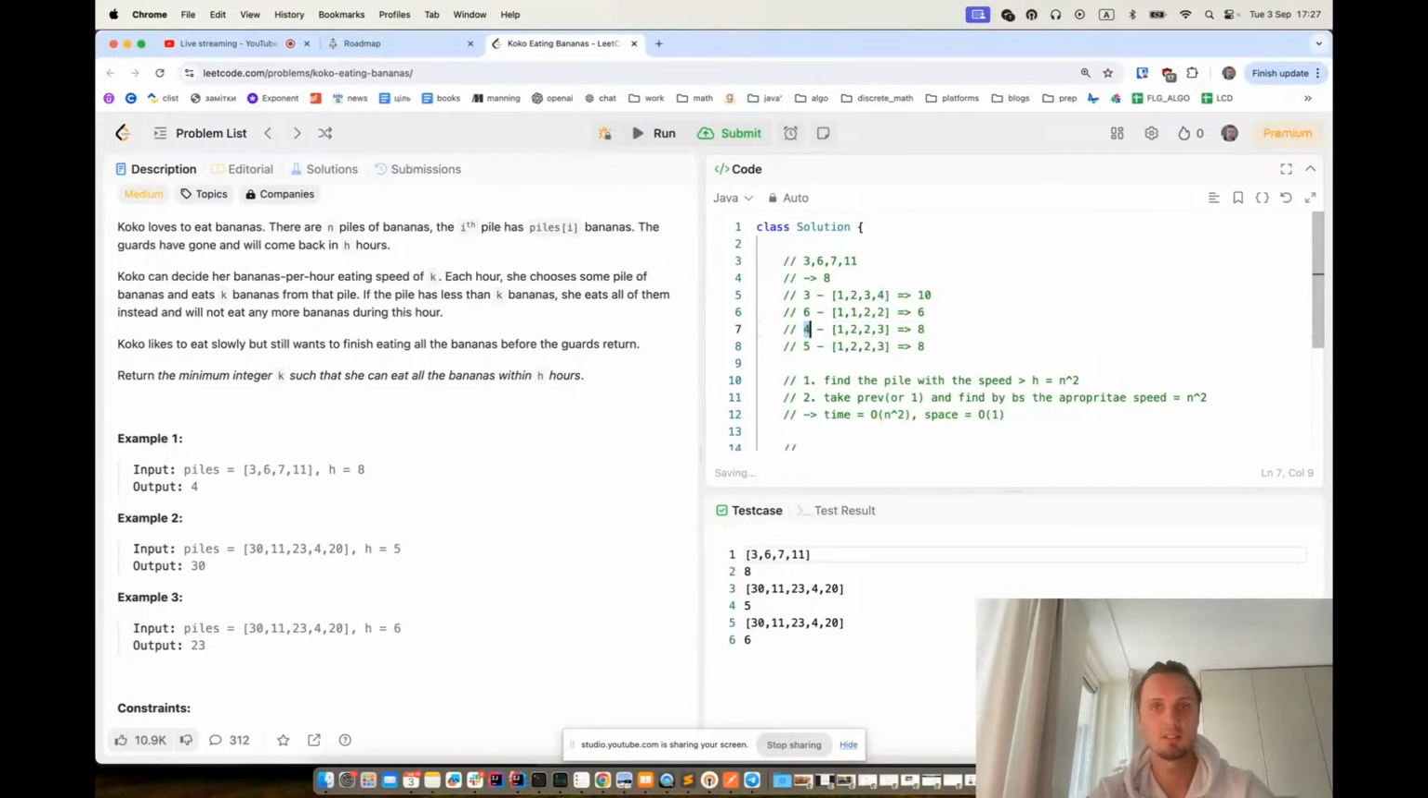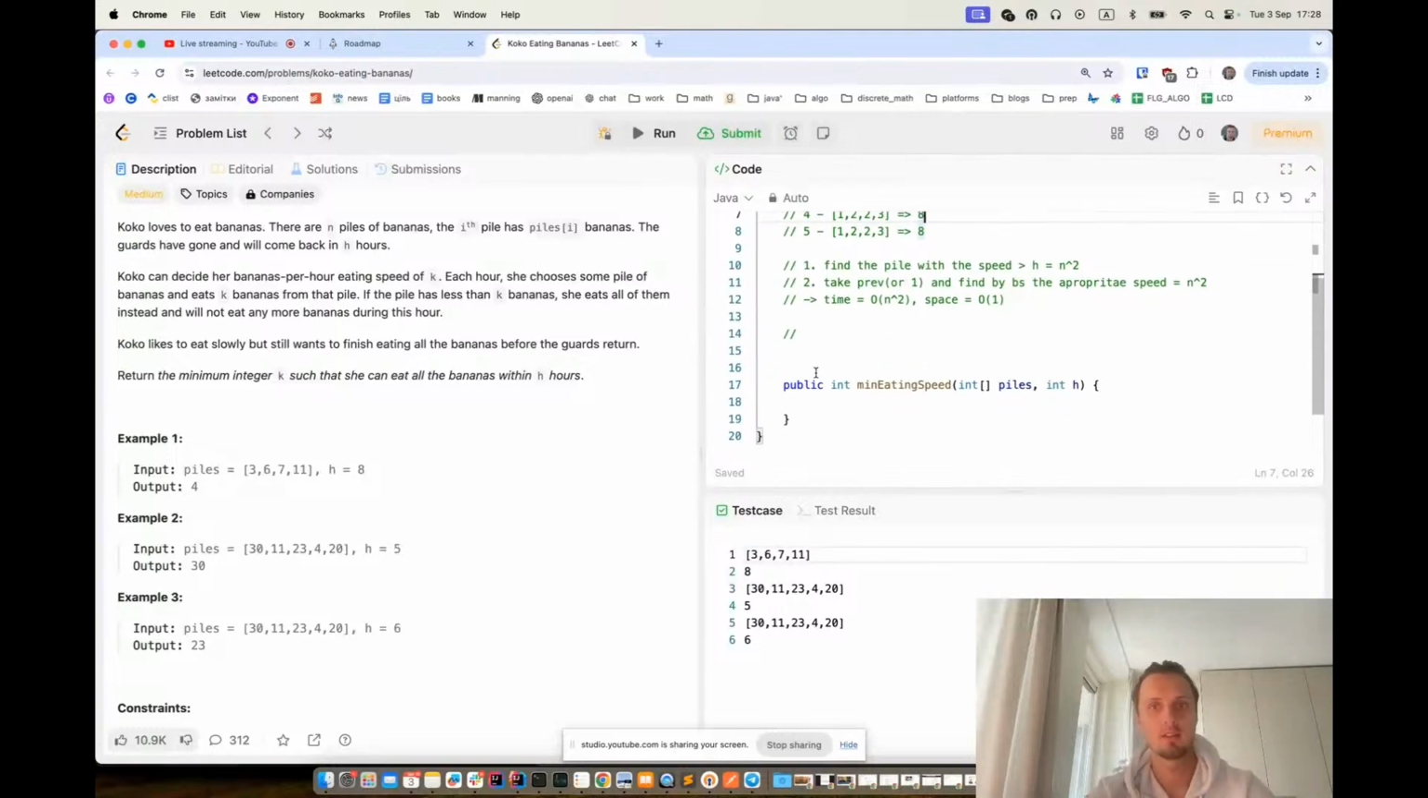So we can see that 4 and 5 are actually the same, so we always should take the smallest value. Okay, so the idea is the following: find the min and max, then binary search and calculate.